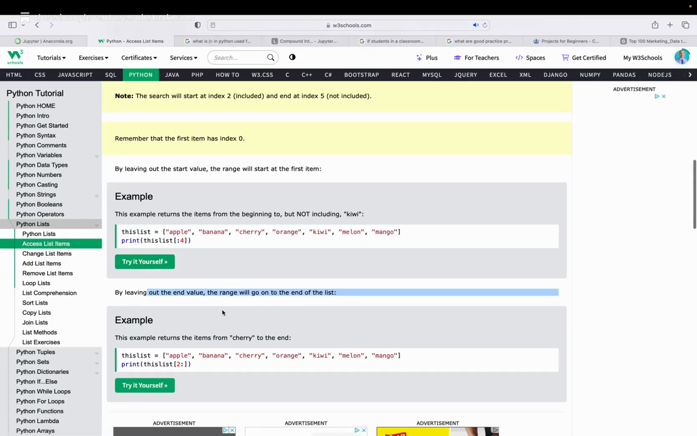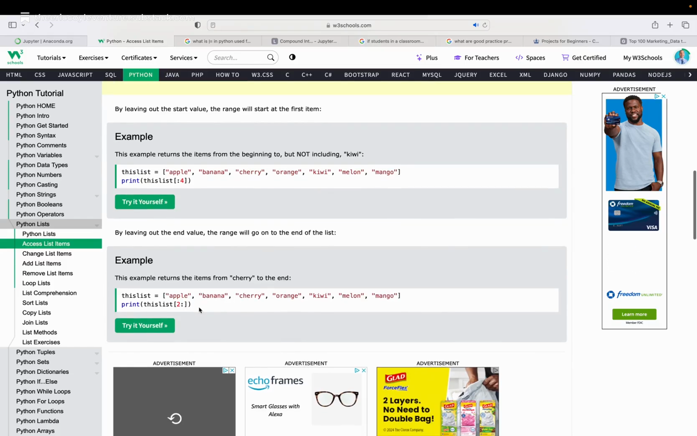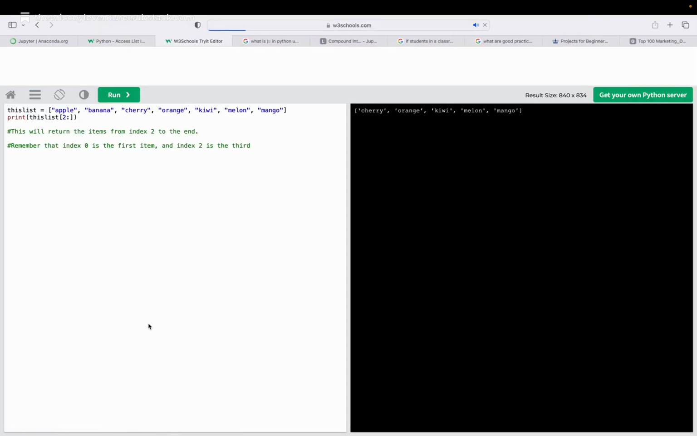Leaving out a value at the end, the range will go on to the end of the list. So 0, 1, 2. So this should be 2 through the end. So it should be cherry through the end, through mango. Okay.